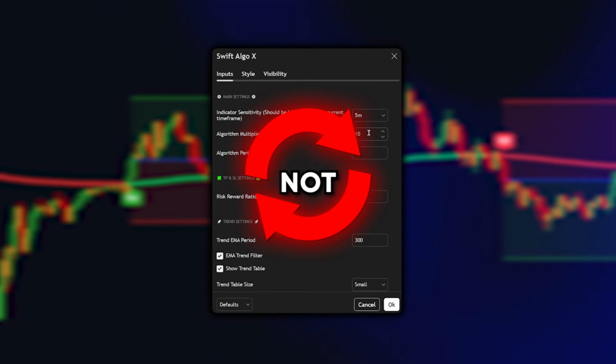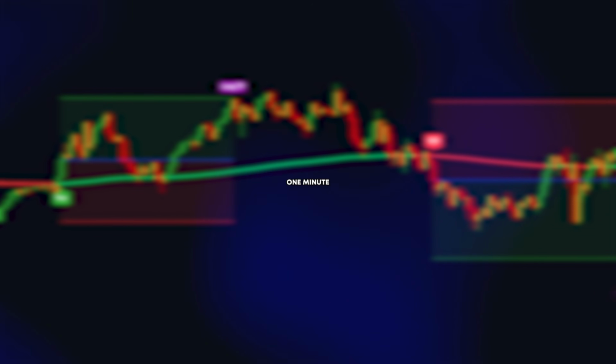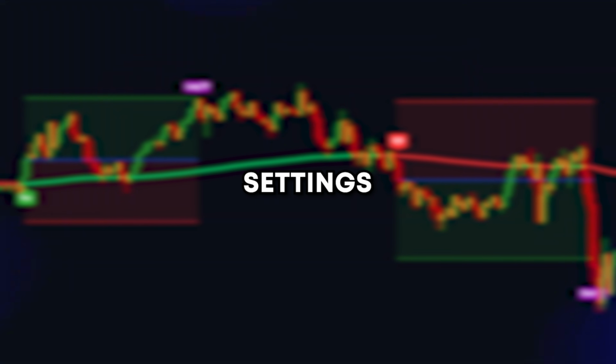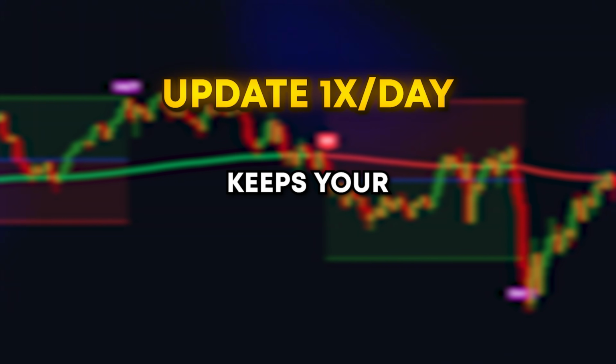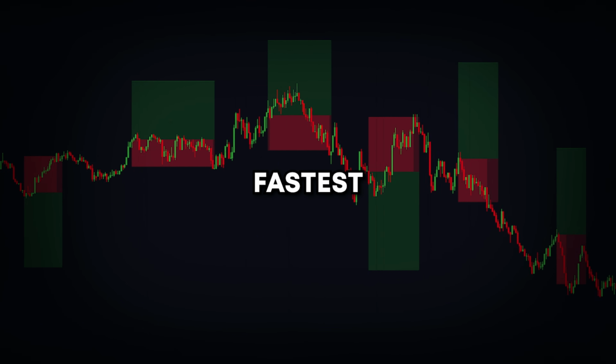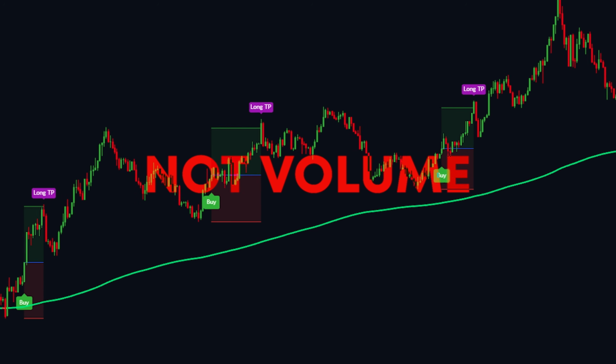Another big mistake is not updating settings regularly. Markets don't stay the same all day. If you're trading the 1-minute time frame and still using settings from yesterday, you're trading outdated data. Updating once per day keeps your edge sharp. Overtrading is one of the fastest ways to give profits back. Scalping rewards precision, not volume.